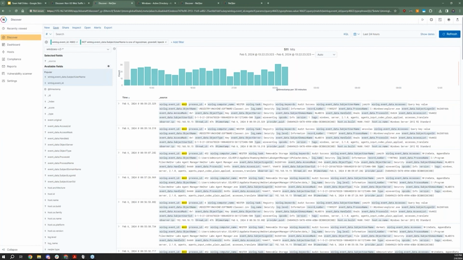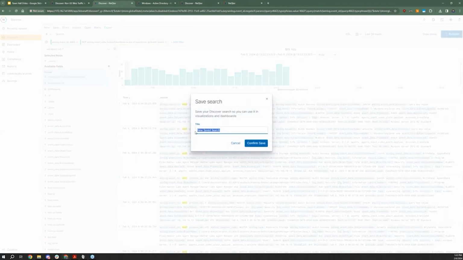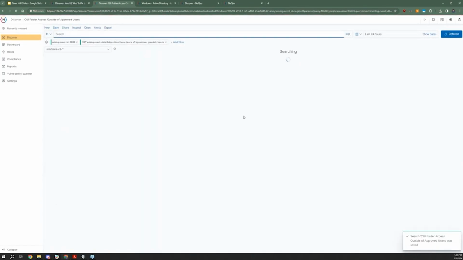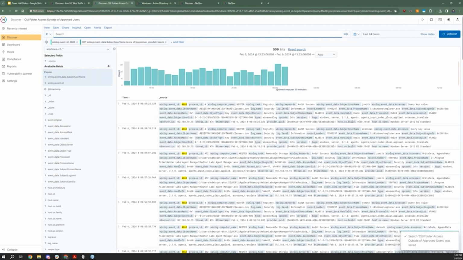And we're going to save this as a new search. We're going to say folder access outside of approved users. Or maybe because of the audience that we have and the customers we have, CUI folder access outside of approved users, right? So we're going to confirm that save. We now have that search.